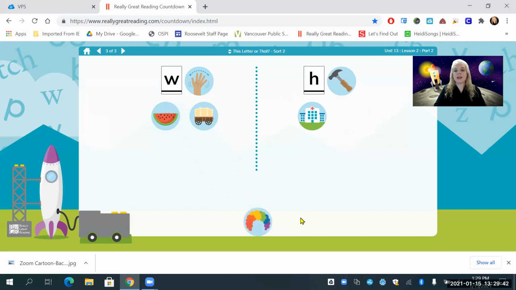Here we have a wig. What sound do you hear at the beginning of wig? Good for you. I heard it too. We hear w at the beginning of wig. Do we sort it to the W as in wave or the H as in hammer? Good for you. It goes over to the W.